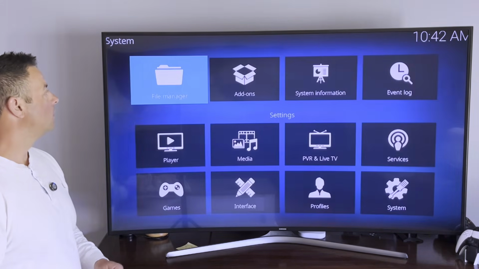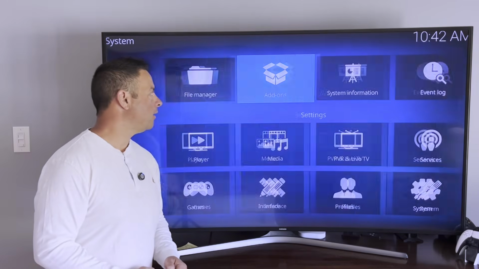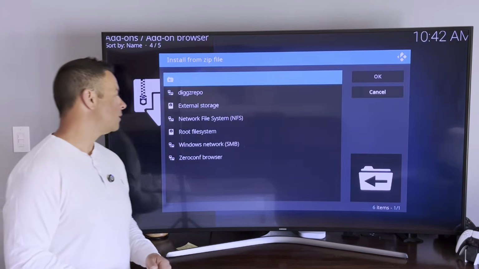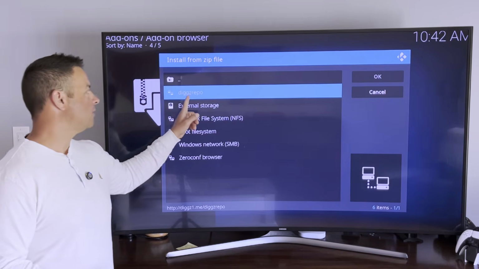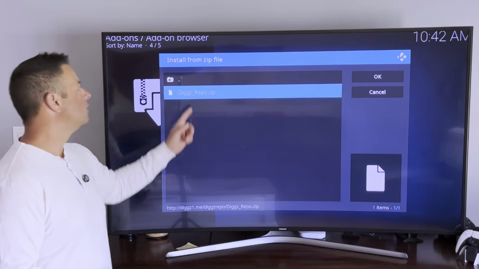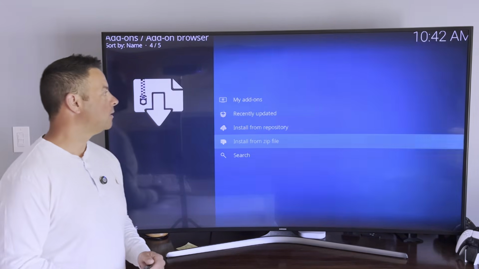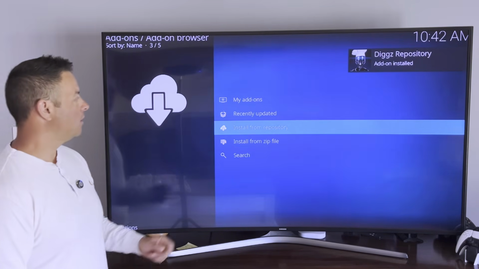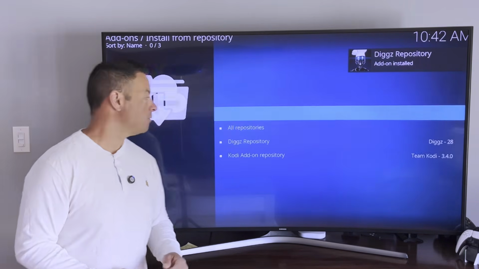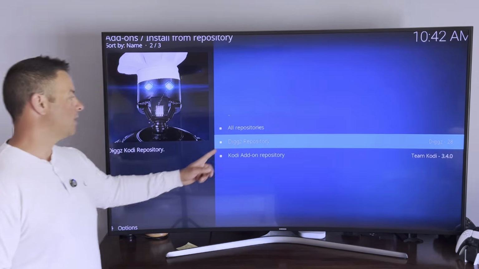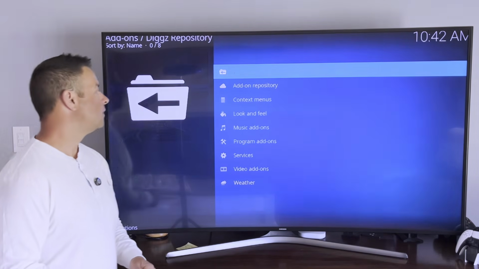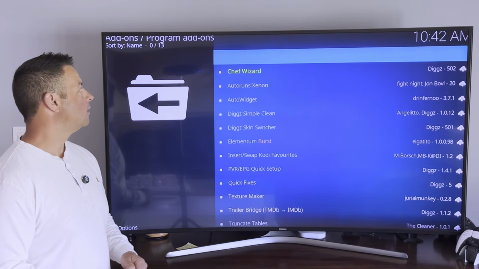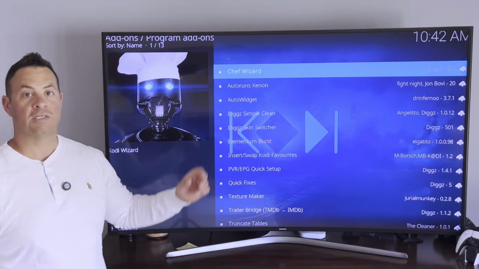We'll back out, hit add-ons, come down to zip. Look for the file that it was named, so digs.zip. Wait a few minutes. There, it's installed. Now from the repository, select digs. And here we'll go down to program add-ons. We have Chef Wizard. It used to say Chef Omega.